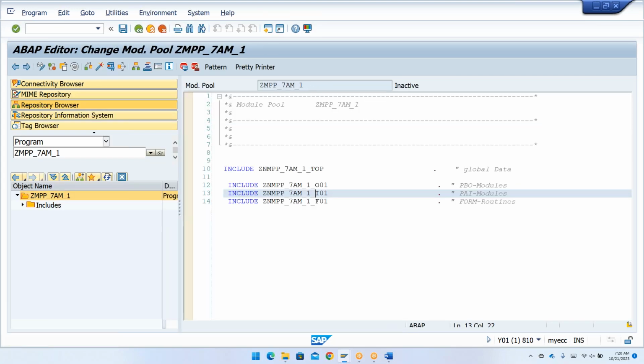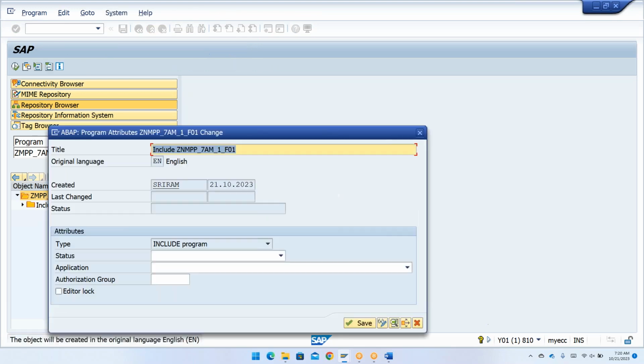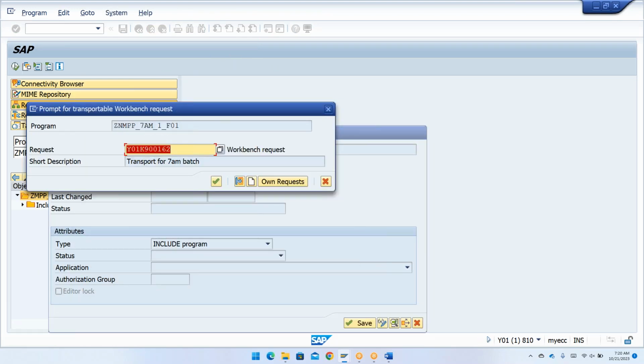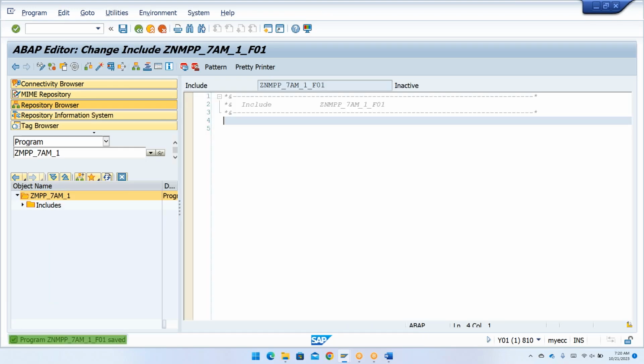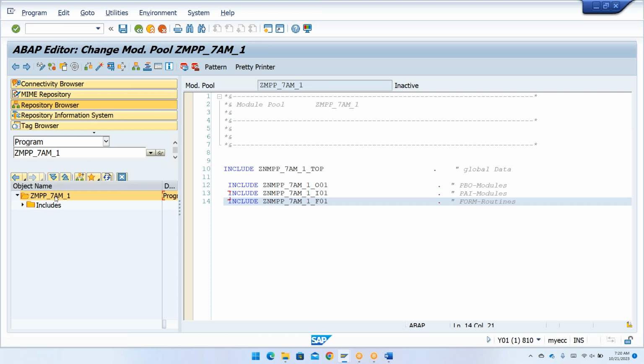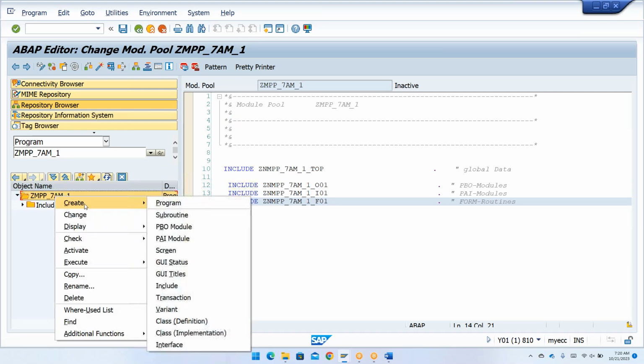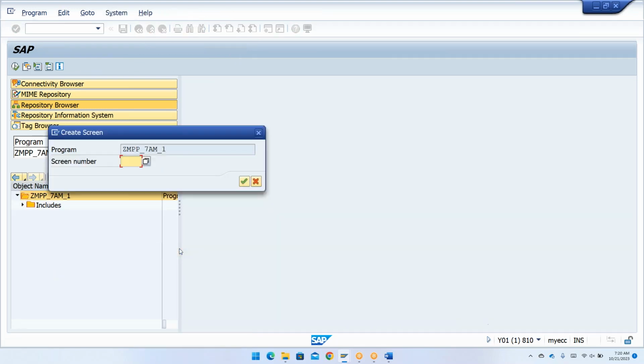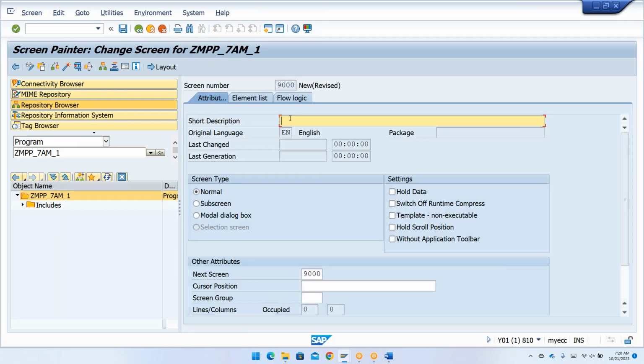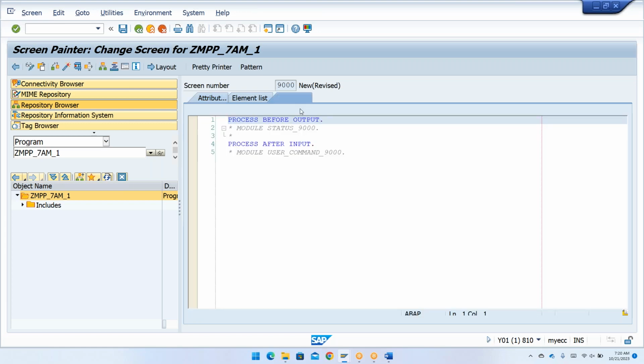Control S, F3, and even F01 is also, I'm just creating that one. Control S and F3. Once it is done, right click and click on create a screen. So that's what I'm going to do. 9000, I'll just say this as normal screen, and then my flow logic. I'll just go ahead and create these modules.